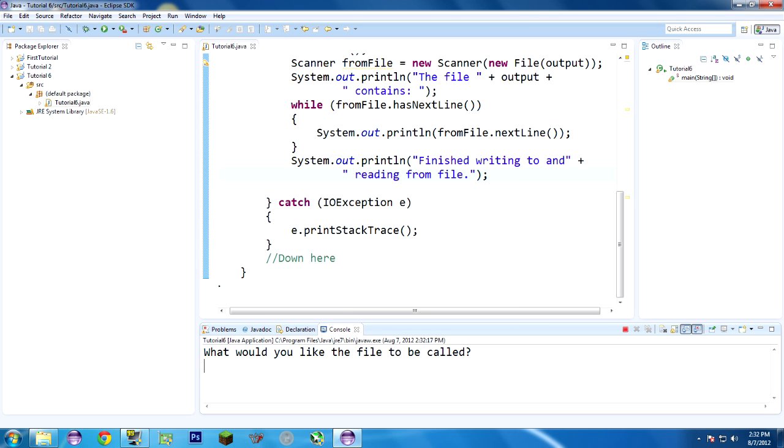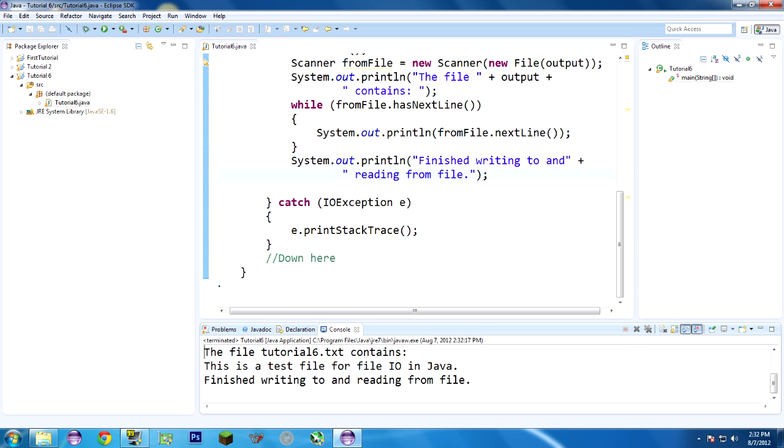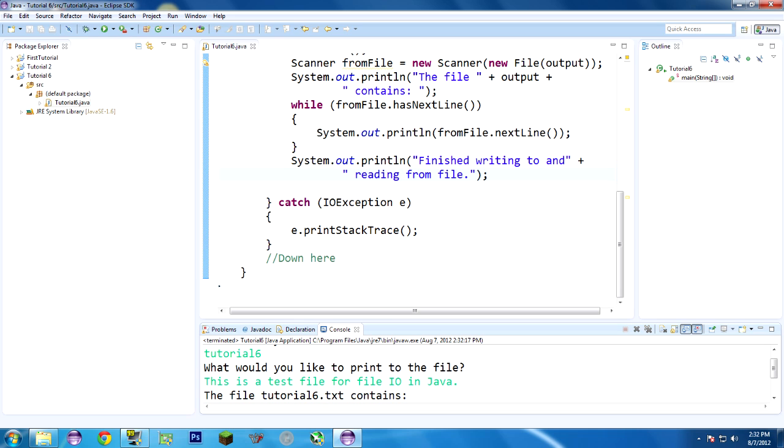What would you like the file to be called? I want to do tutorial 6, and I will leave off .txt. I'll have the program do it for me. Tutorial 6, what would you like to print to the file? This is a test file for file IO in Java. Enter. Notice this is multiple words. Notice the capitalization, notice the punctuation, notice the spacing.